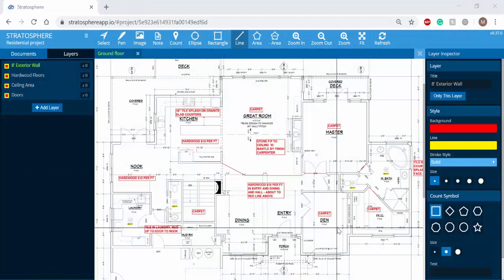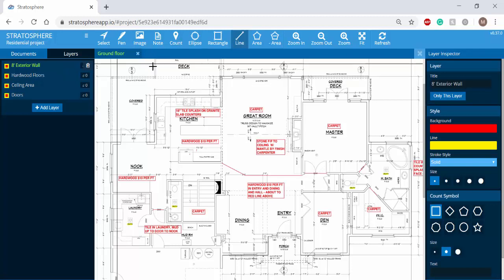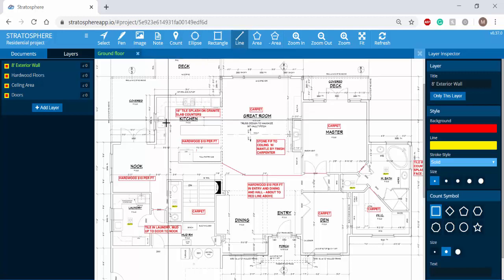Now that we've created our layers, it's time to start completing takeoffs. To do that, we'll come over to the Layers tab on the far left here and select the layer that we want to be working with. In this case, we'll start with the 8-foot exterior wall. Then we'll come to the top toolbar and choose the measuring tool we want to use. For this one, we'll be using the Line tool, so I'll click the Line tool here.